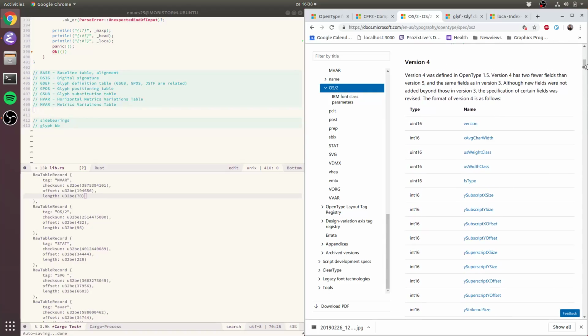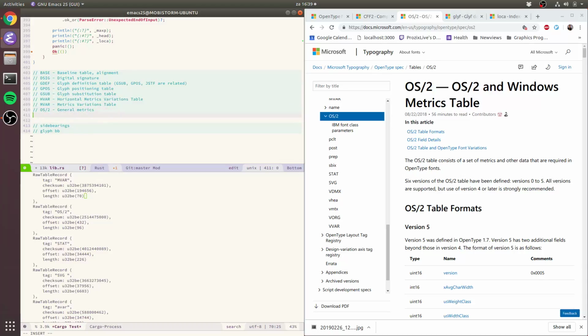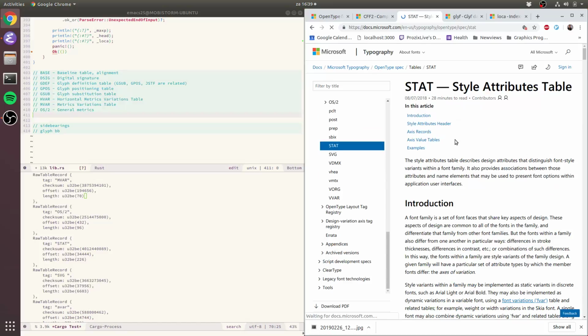Right, so it is OS/2 metrics, sort of like general metrics. Okay, good enough. STAT, what are you?